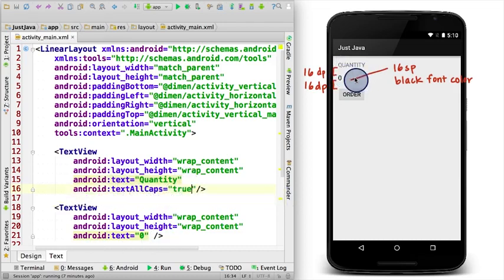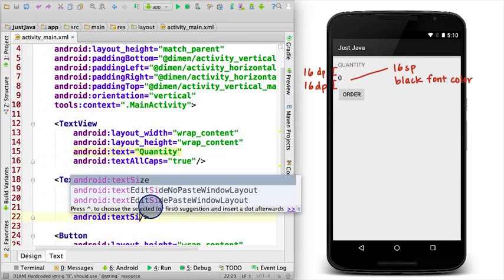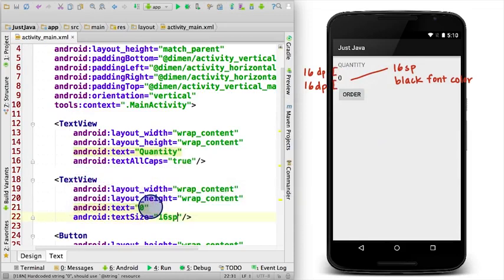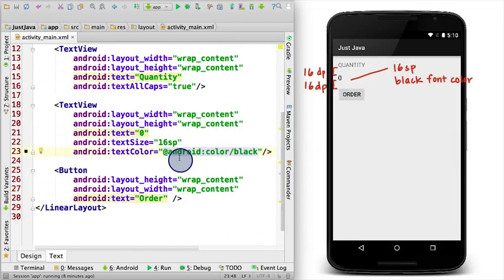Next, for this text view that says 0, we should use a text size of 16 sp. Let me add that now. And it shows up in the autocomplete suggestions, so I just hit enter, and then I choose 16 sp for the value. We also want it to be a black font color. I'm going to use the Android system color for black, which is referred to like this. Cool, that takes care of both the quantity and the 0 text views. The order button is fine as is. It will automatically capitalize the text for you in a button, and the height and width are wrap content.